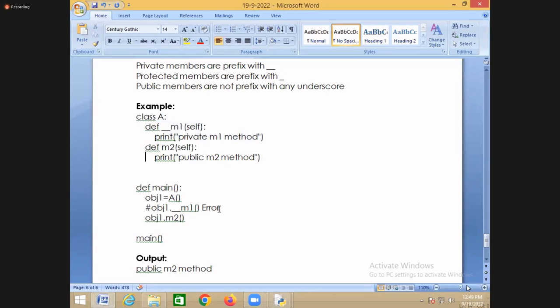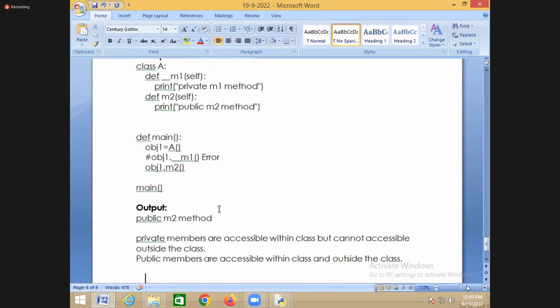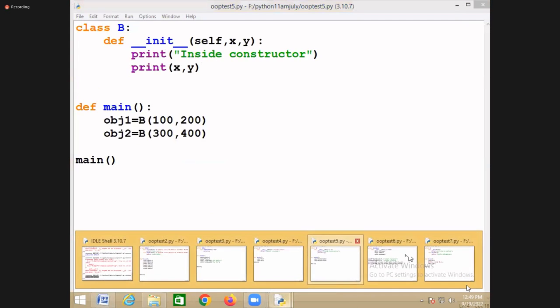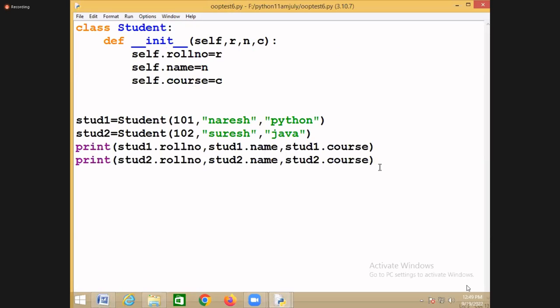So the functions are declared private. In the same way, can you declare the data also as private? Yes. If you want to declare variables as private, you put underscore underscore on the instance variables. Roll number, if I write underscore underscore, is it private? Yes. Name, is it private? Yes. Course, is it private? Yes. So roll number is private, name is private, and course is also private.